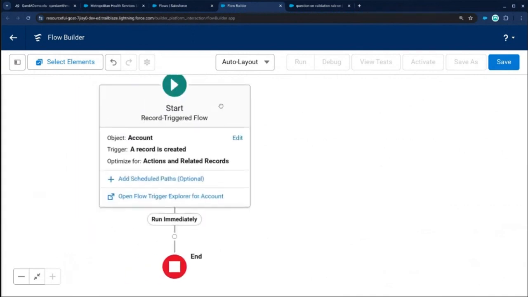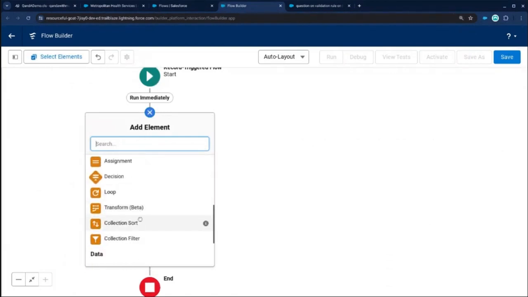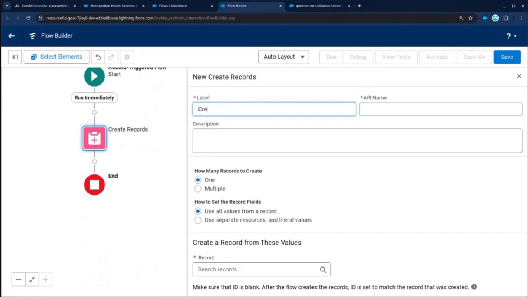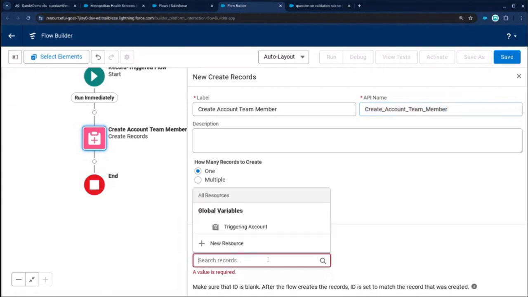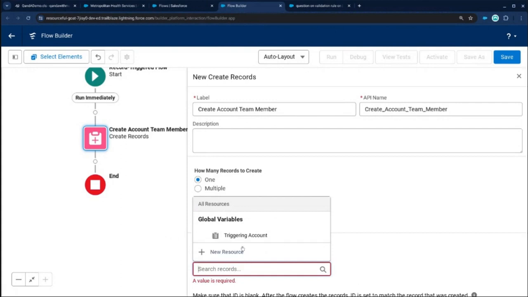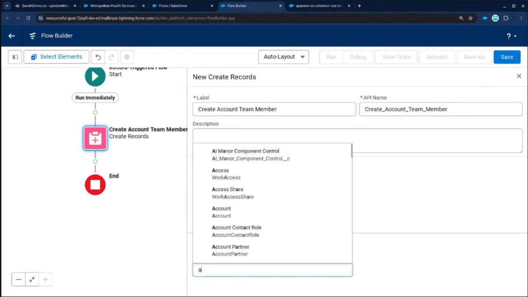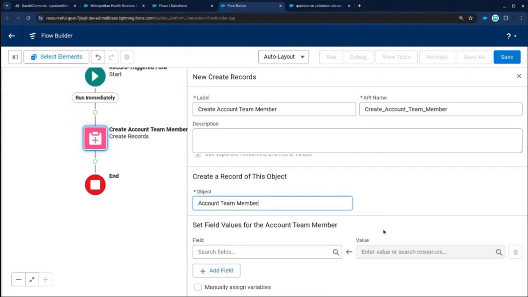And what do we want it to do? I'm just going to zoom in a little here. We want to create a record. So we're going to go ahead and create a record. It's going to be create account team member. Now remember, I have that error right now when it's running. So create a record from these values. Use separate resources than literal values. Yeah, object, account team member. Let's do this. And here we go.